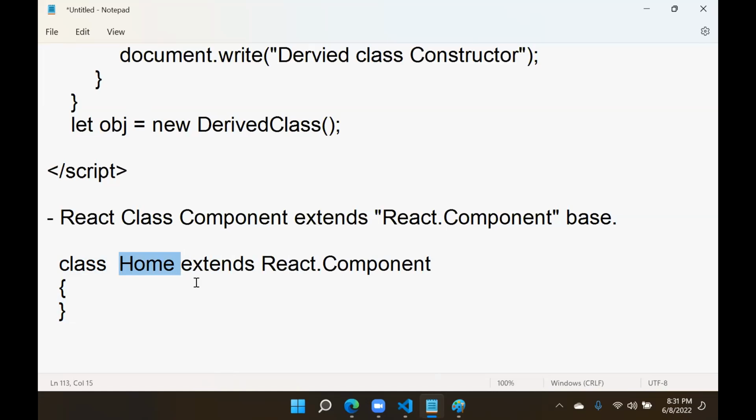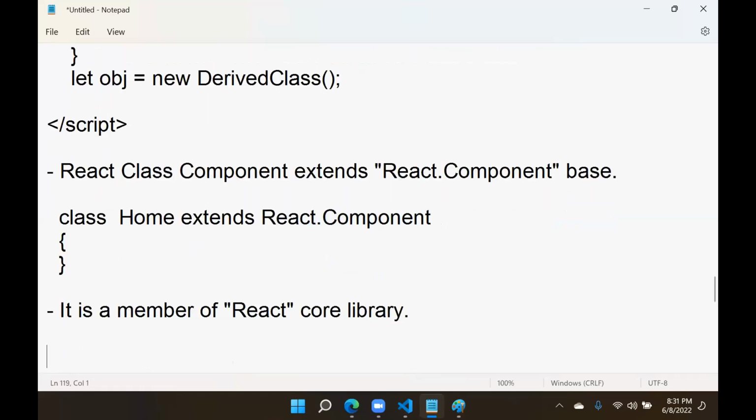So technically, you have to configure React class components. And very important, every component which is configured as a class component should extend React.Component. React.Component is a member of the React core library, so you have to import it in order to use it.